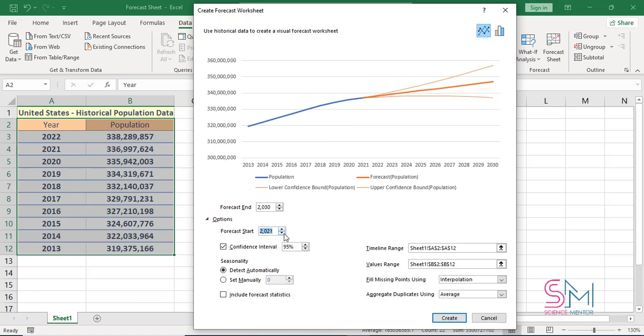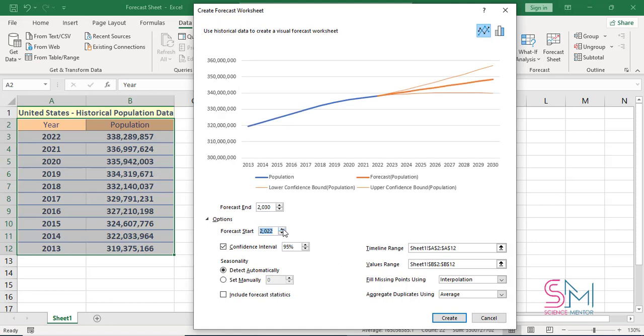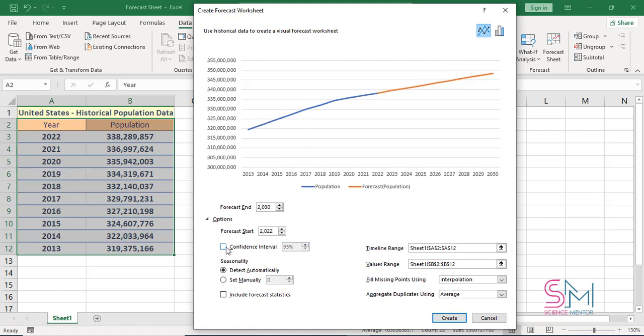Using Forecast Start, pick the date for the forecast to begin. When you pick a date before the end of the historical data, only data prior to the start date are used in the prediction. The confidence interval is the range surrounding each predicted value in which 95% of future points are expected to fall based on the forecast. Check or uncheck confidence interval to show or hide it.